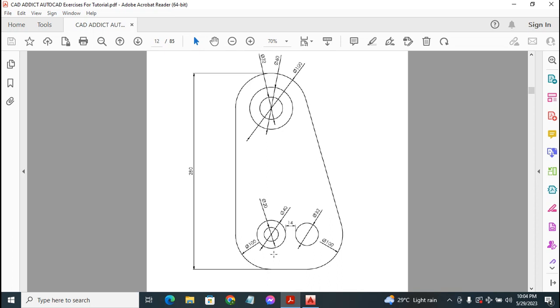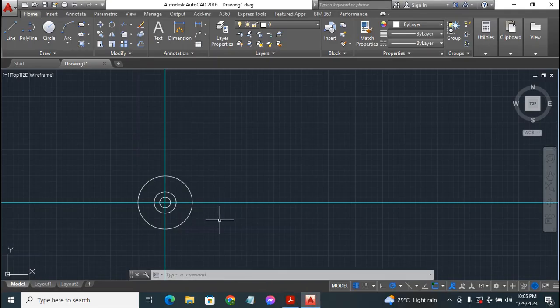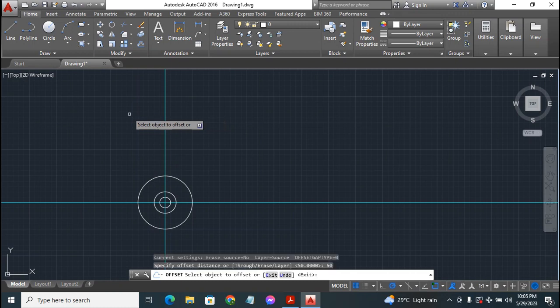All right, so in order to locate the center of this circle to the right of our drawing, right here, we have to offset a vertical construction line. We have to offset this vertical construction line at a distance of 50 millimeters. So to do that, you go to the Modify ribbon and click on Offset, type in the distance 50, then press enter on the keyboard.